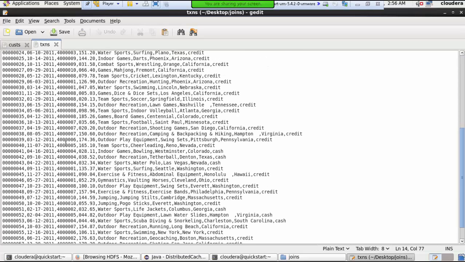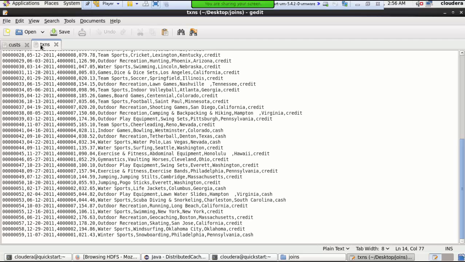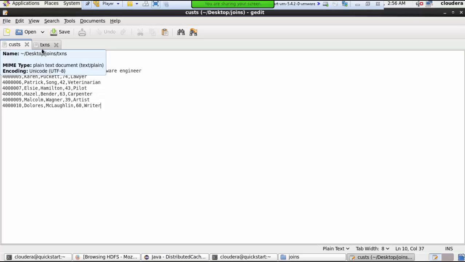So this is the column which is common to both of them, so we can perform a join on the basis of this column, right? These two data sets can be joined on the basis of the column which is the customer ID.